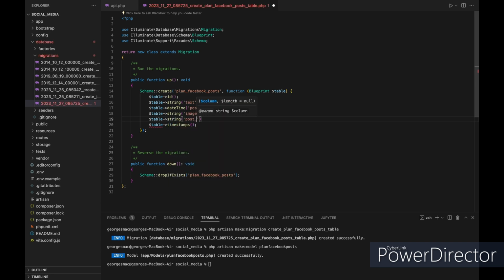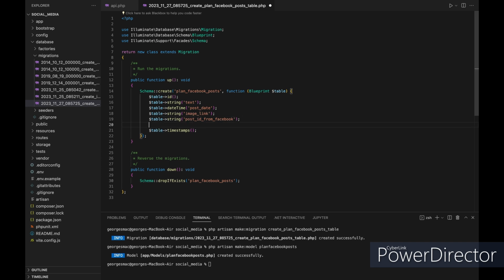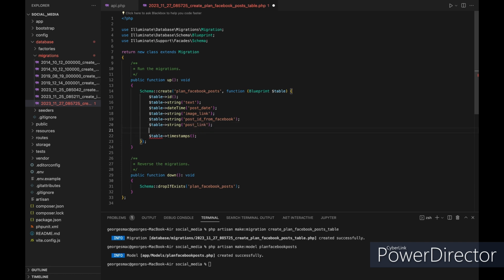Then we will need the post ID from Facebook, that is the ID of the post that we will get after posting. And then the post link, and the error message if there is any. Let's make those 3 columns nullable first.